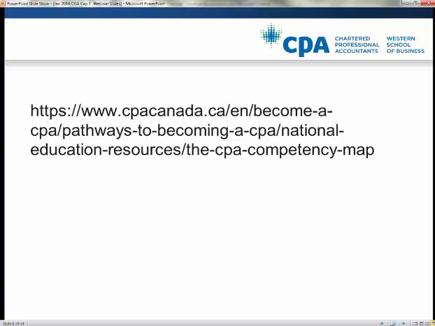This is the URL link to the competency map, and I suggest that you make sure you are aware of that and download it so you can refer back to it as often as needed.